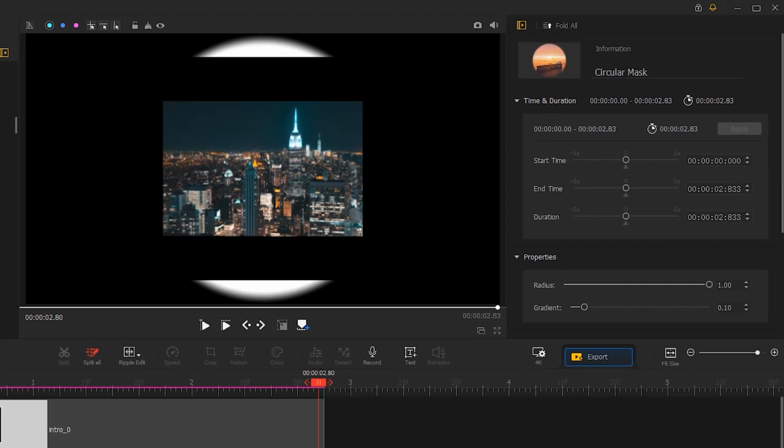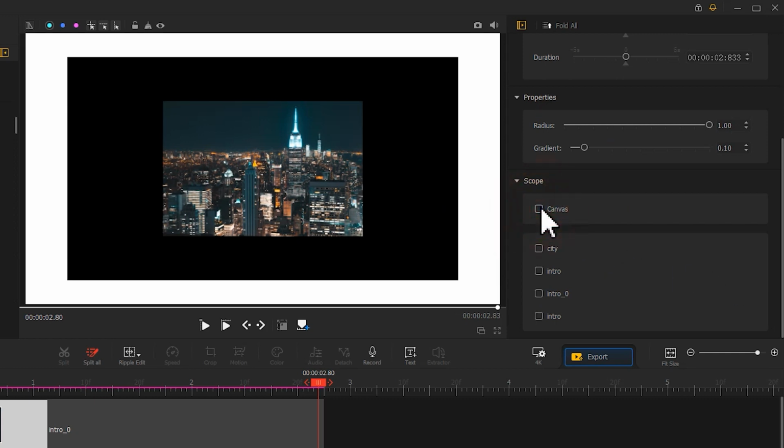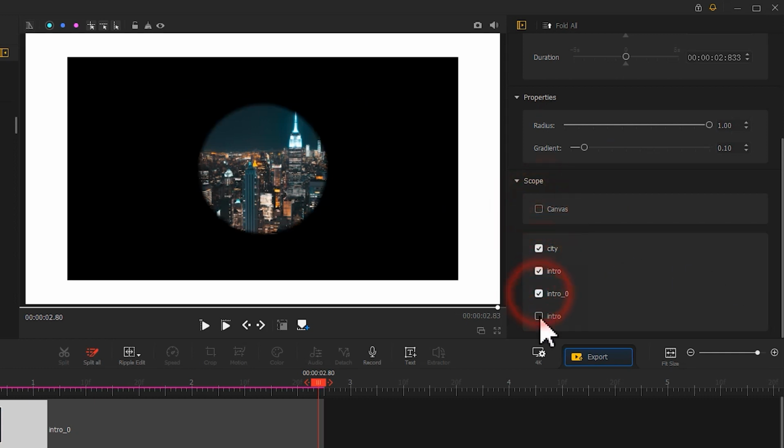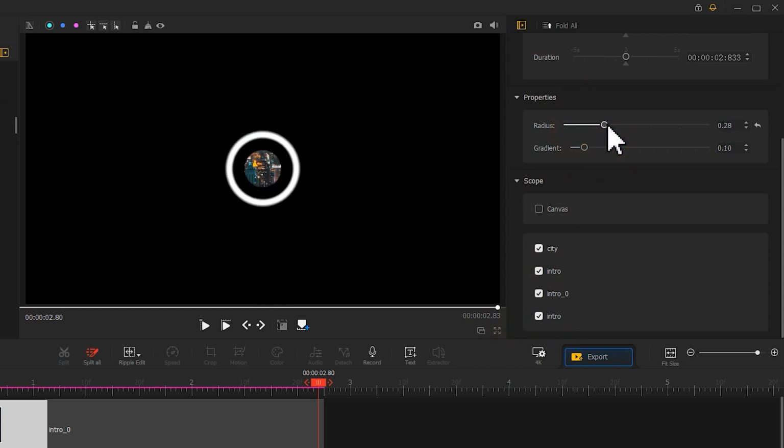We go to the inspector, uncheck canvas, and apply it to these assets. Then adjust the radius and the gradient parameters. And that's it.